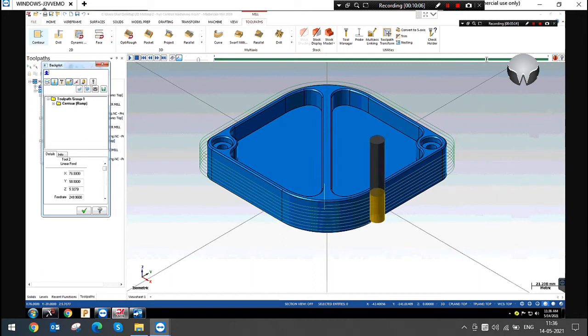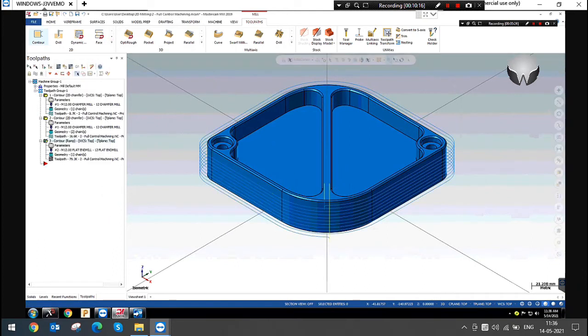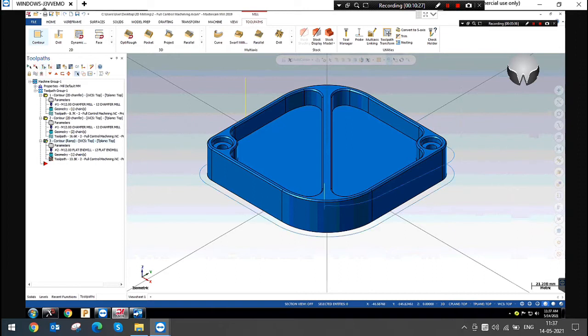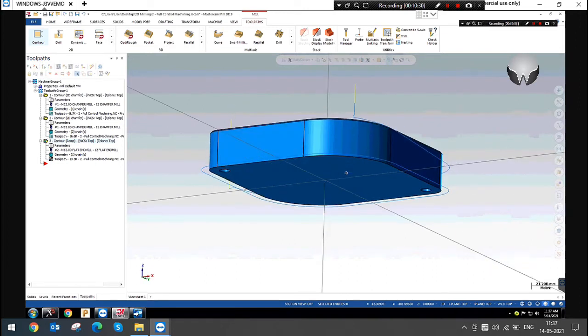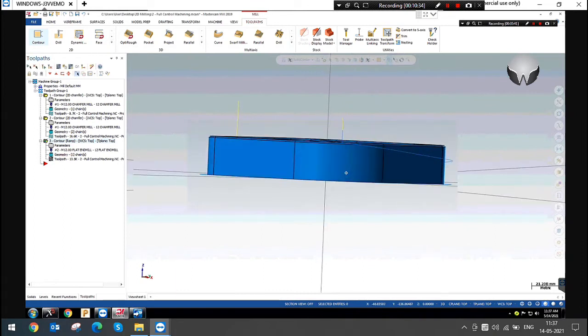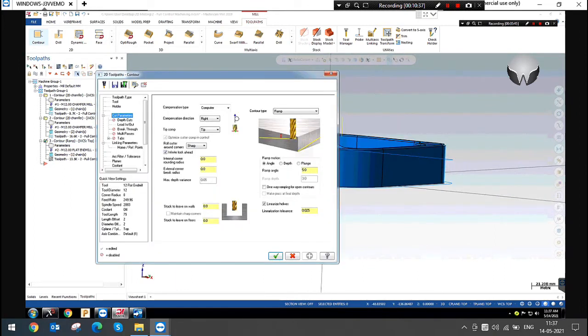I'm using this option to finish material. This is a ramp option, and here we can also give the angle, 3-degree angle, 5-degree angle. I'm just giving a 5-degree angle. You can see this is a 5-degree angle. Here we are giving the depth value. Here we are giving the angle value.